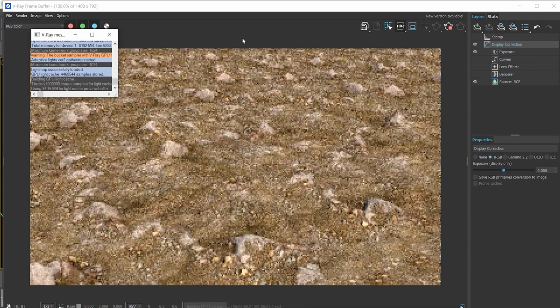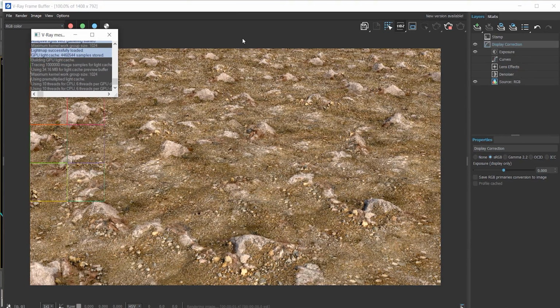This is before, and this is after adding the V-Ray randomizer map to my material. It's amazing. As you see, it repeated the texture randomly, so it doesn't look like it's repeated. I'm gonna explain how it works and show you some more options of this map.